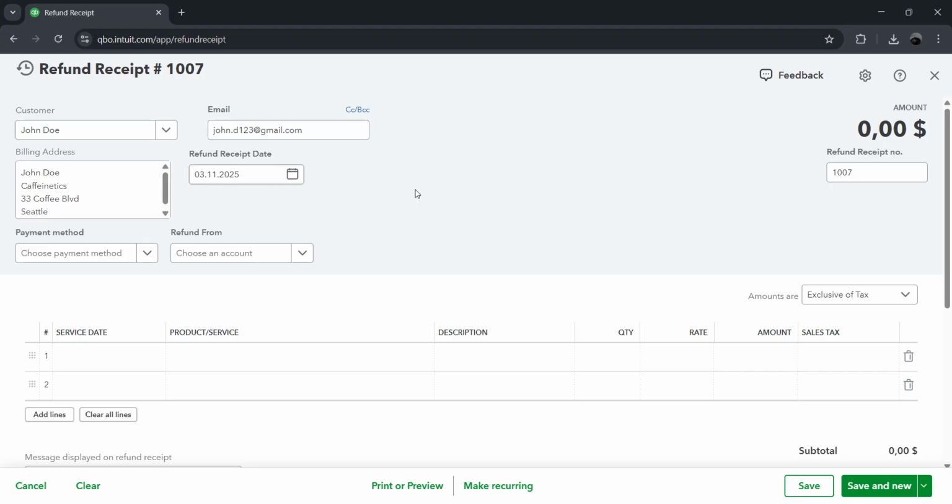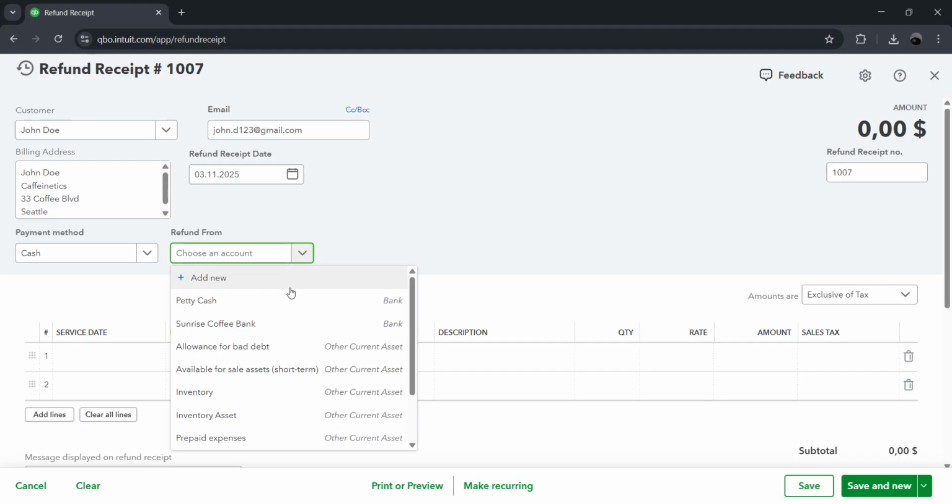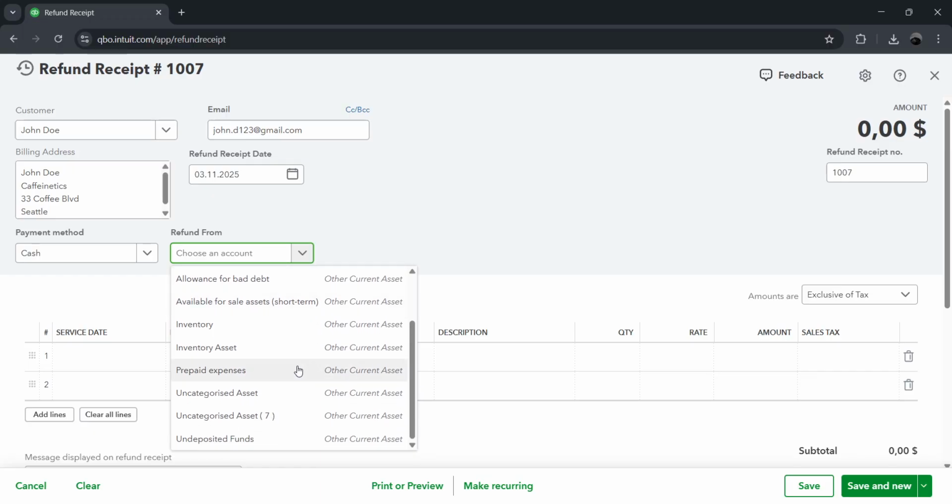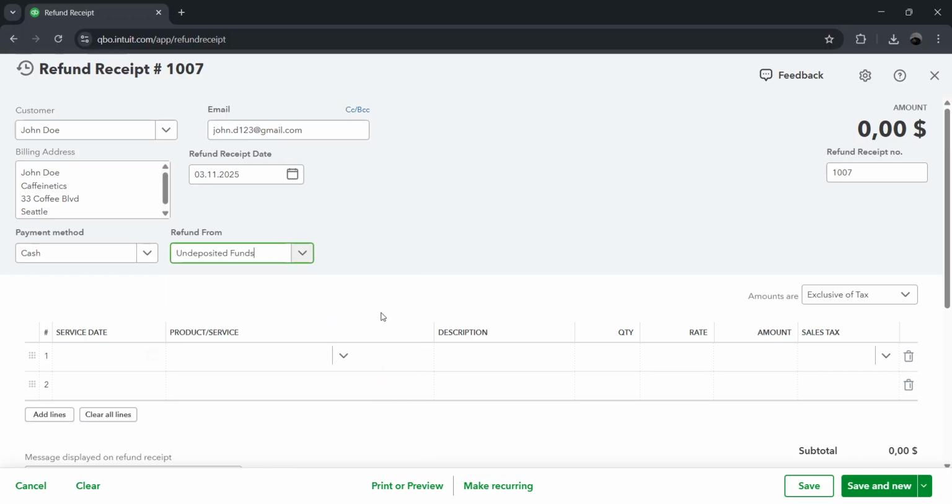Now you'll select the payment method used to issue the refund. Click on the payment method dropdown and choose how you're returning the money, whether that's by check, credit card, or another method. This helps you track exactly how funds are leaving your business. Right below that, in the Refund From field, select the bank or account where the refund money will come from. This ensures QuickBooks deducts the amount from the correct account in your books.